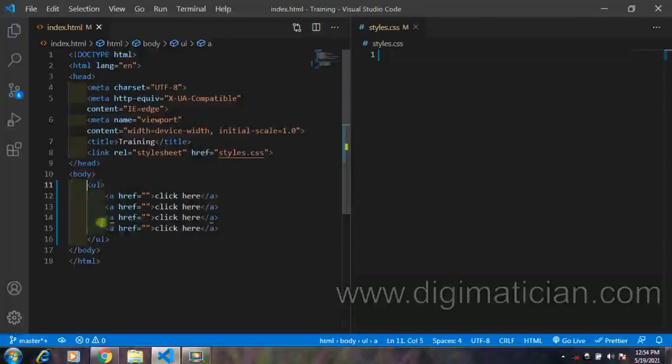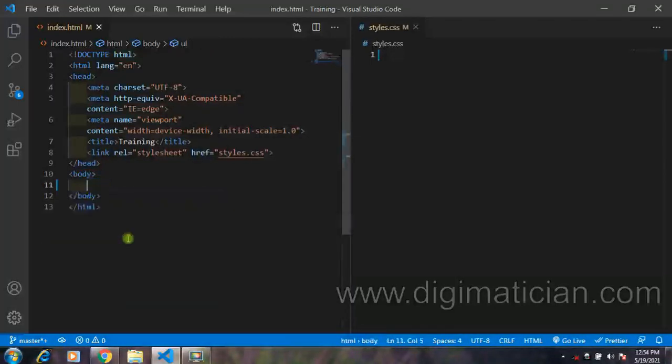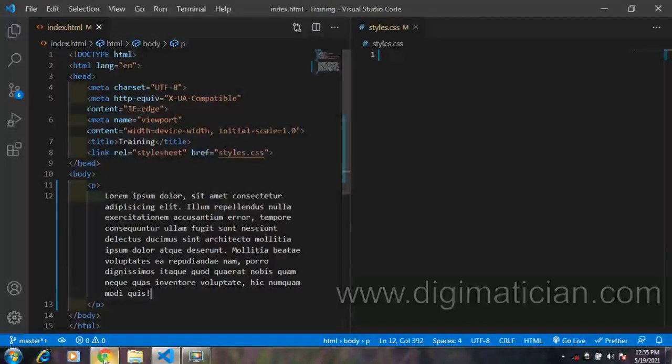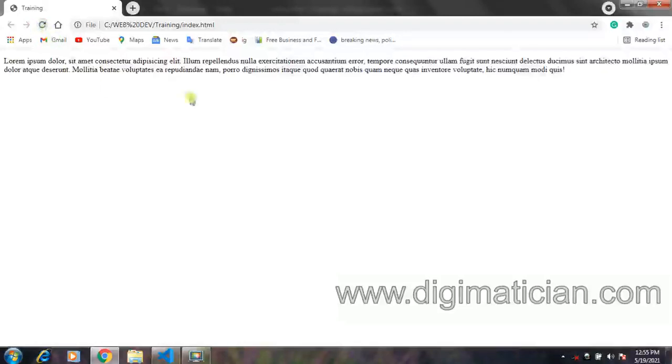I'm going to show you one more thing before we continue to build our first navigation bar. I'm going to talk about span, sub, and sup. All right, so assuming I have a paragraph, and I will say lorem 50. Now I have a paragraph, and the paragraph is 50 words of text.